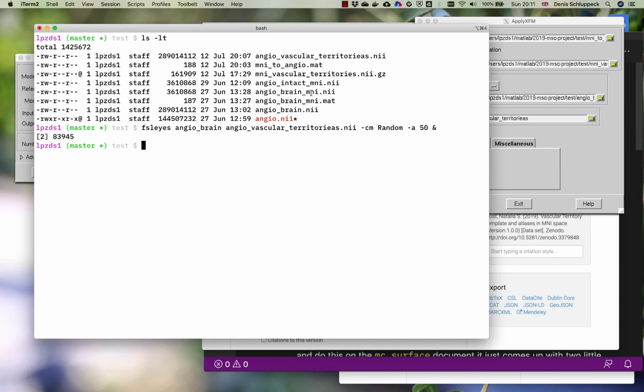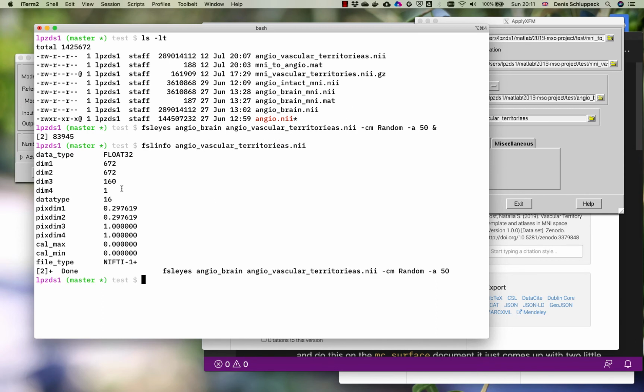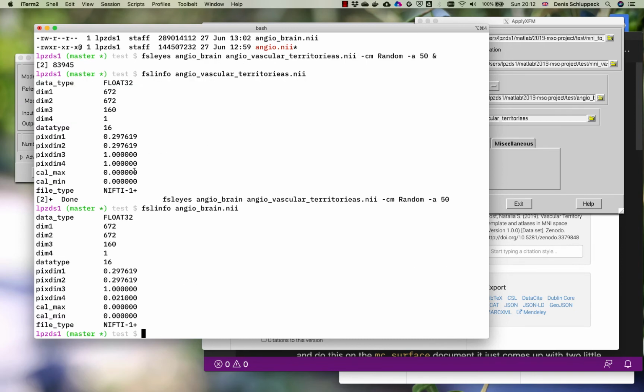All right, so one thing that should be the case for sure is that the voxel sizes are the same. Okay, so if I type fslinfo and I look at the angio vascular territories image, I should now see that for this file, the voxel sizes are exactly the same as this, which looks right. And I could also check that the matrices that are stored in the headers are the same, but that's a little bit more advanced stuff.